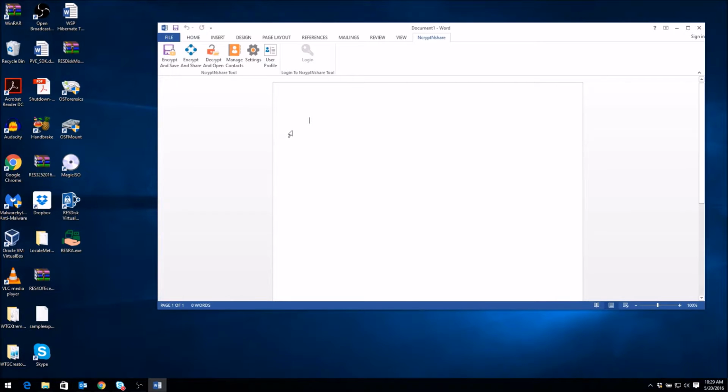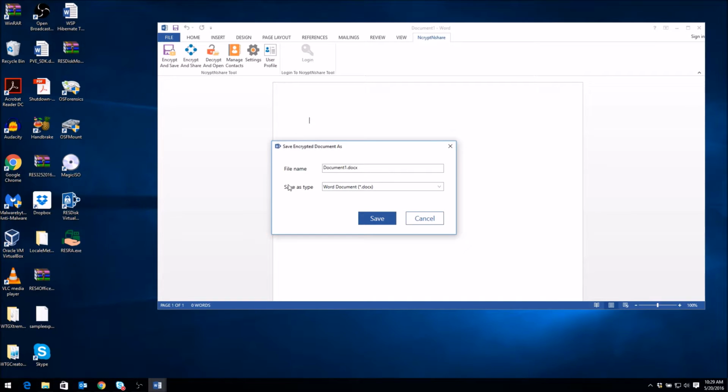The easiest way to do this is to select the Encrypt and Share icon from the ribbon. Once you click this icon, you will need to provide a name for your shared document in the window that is displayed. When you have finished entering the name for your shared document, click the Save button to continue.